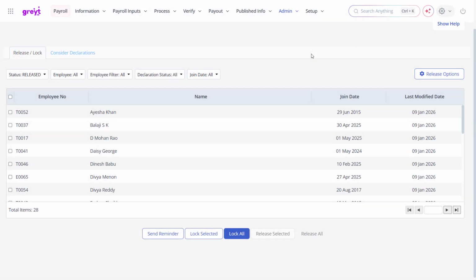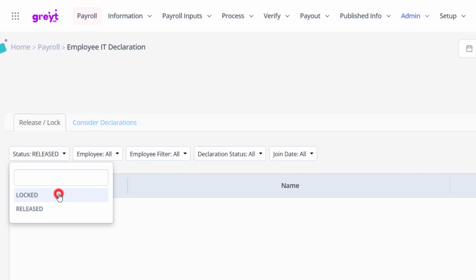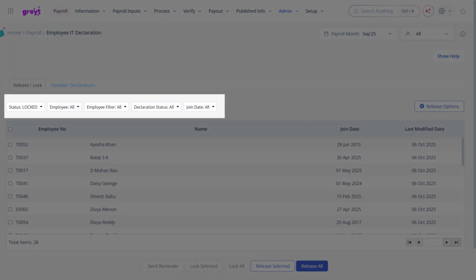Let's begin by releasing the IT declarations to the employees. Under the Release Lock tab, from the Status drop-down, select Locked. All the locked IT declarations are now displayed in this section. Use the various filter options to select employees.